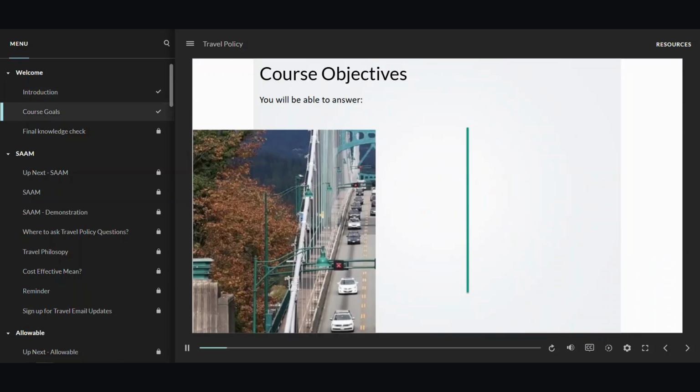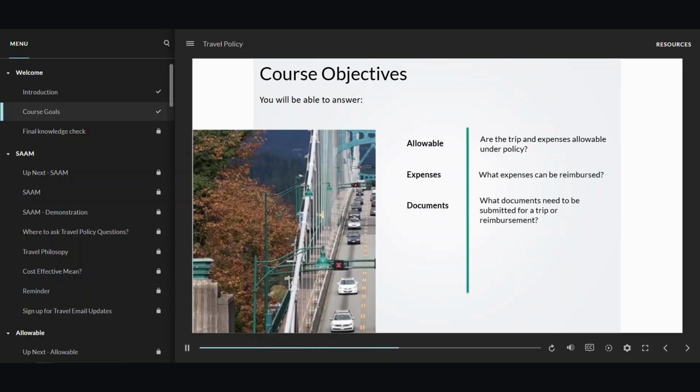By the end of the course, you will be able to answer: are the trip and the expenses allowable under policy? What expenses can be reimbursed? What documents need to be submitted for a trip or reimbursement? How do you calculate the correct amount to claim? And, are additional approvals needed for a trip?